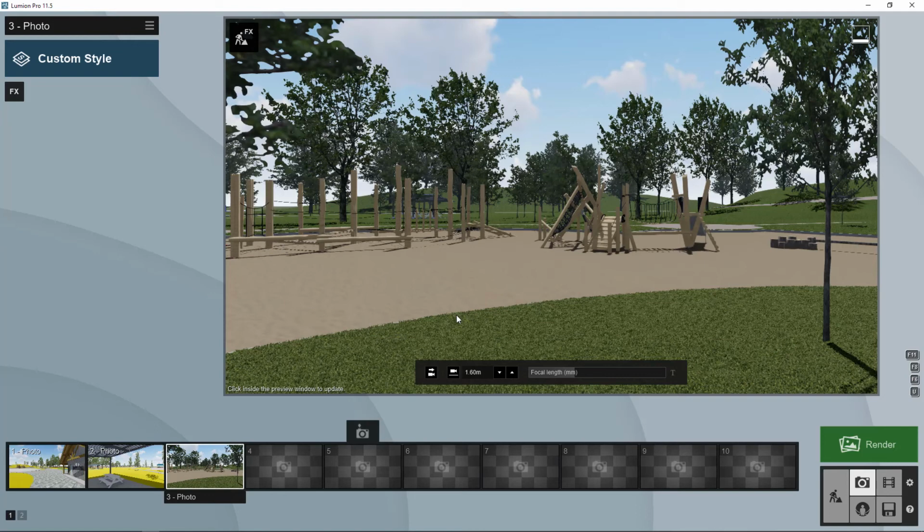I have set the materiality, so I have some grass material. I've set the sandbox here to a sand material, and I've allocated a wood material to these upright elements. And let's say now I want to populate it with different trees and some more planting and some people. So let's talk about objects in Lumion.